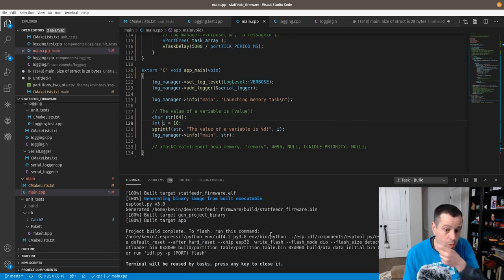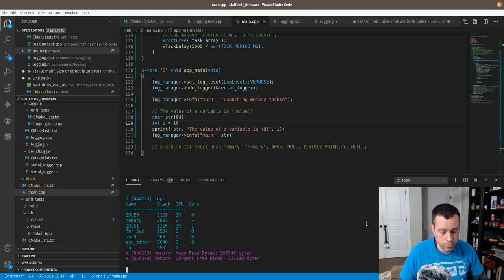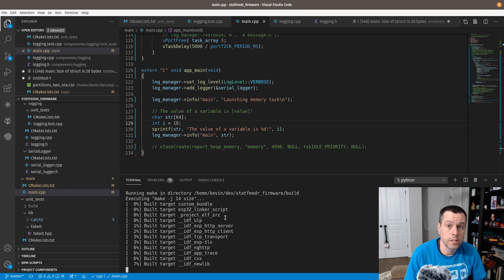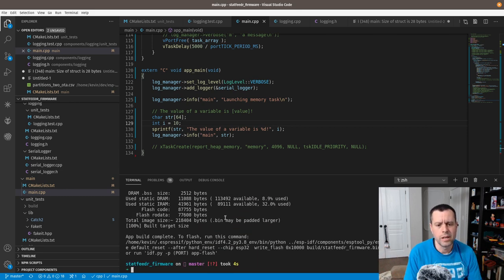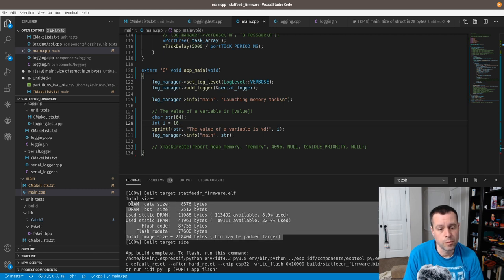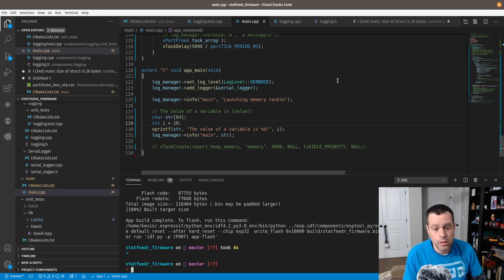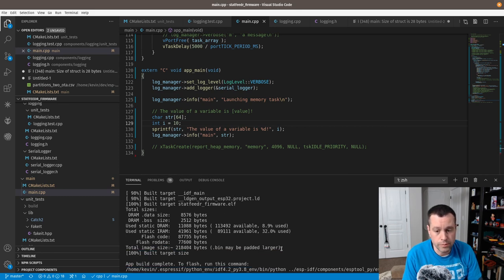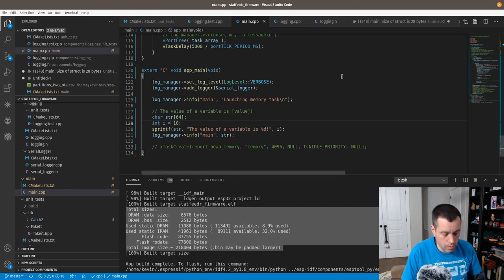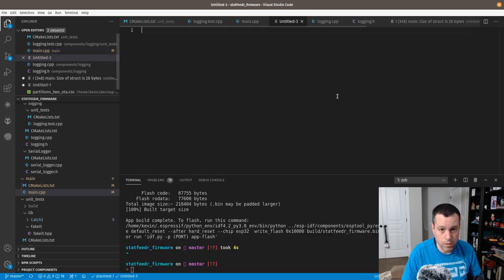Now, before we program it, we're going to come back to our shell here and we're going to say idf.py size. So this will tell us, it's going to compile it, and then it's going to tell us how big this binary is going to be. Okay, you can see right here, we're going to copy this like we did before. You can't just hit Control-Z, you've got to hit Control-Shift-C. We're going to copy this over here.